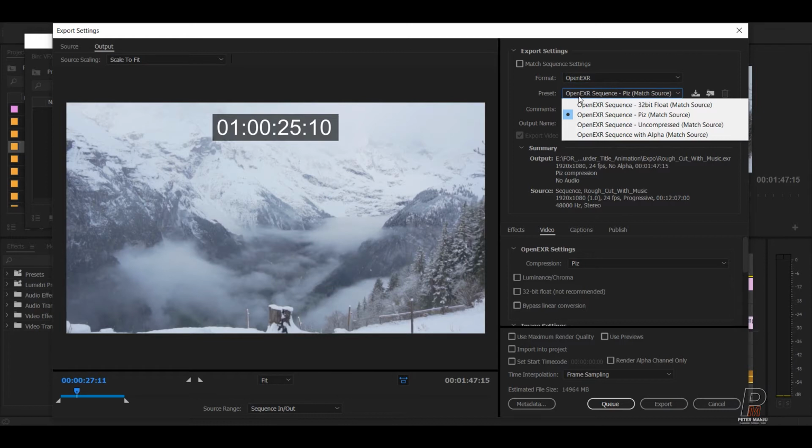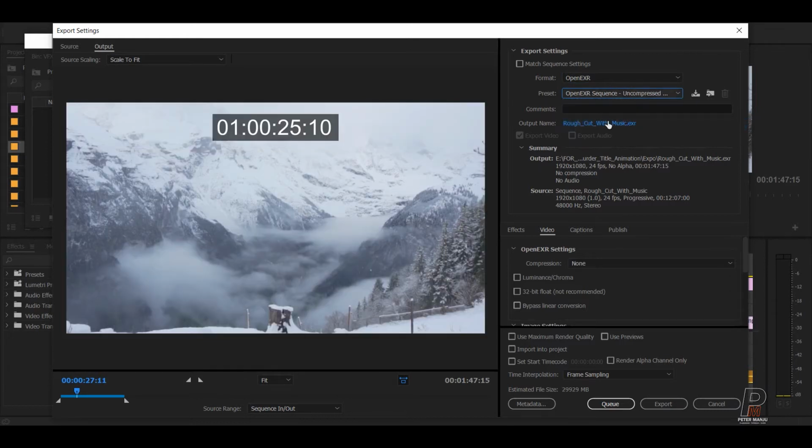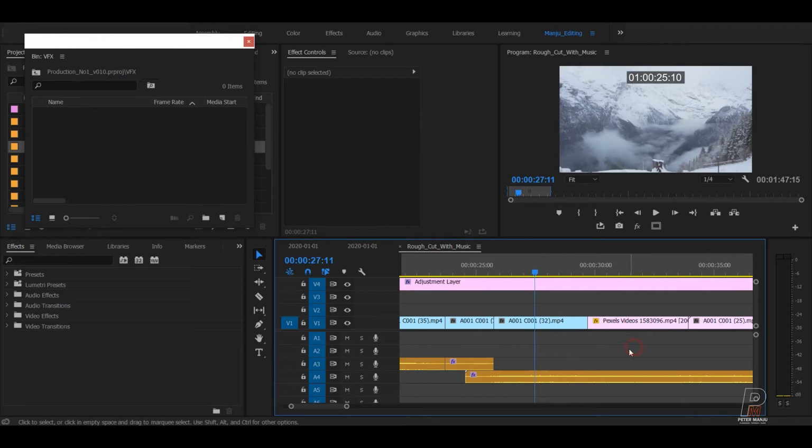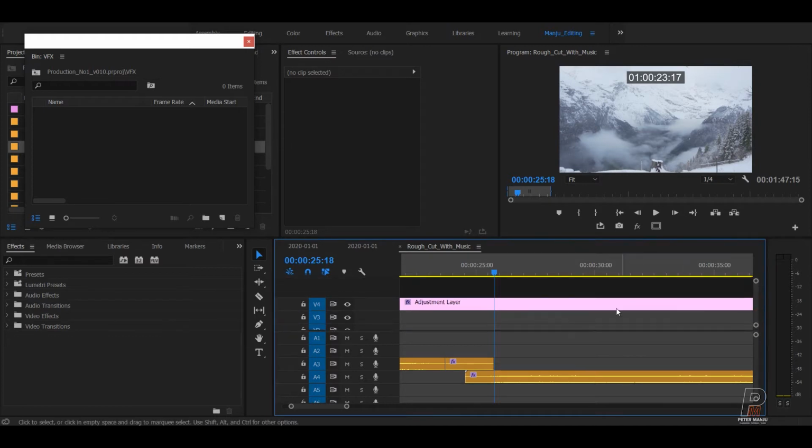In the preset panel we choose the uncompressed version, then choose your path, name it as the shot number, and give this to the VFX artist. Once they have done all the VFX, we need to keep our original shot on top of this one. So quickly I'm going to show you. I'm going to open my DaVinci Resolve, import the same sequence, and link the shots and footage, and here we go.